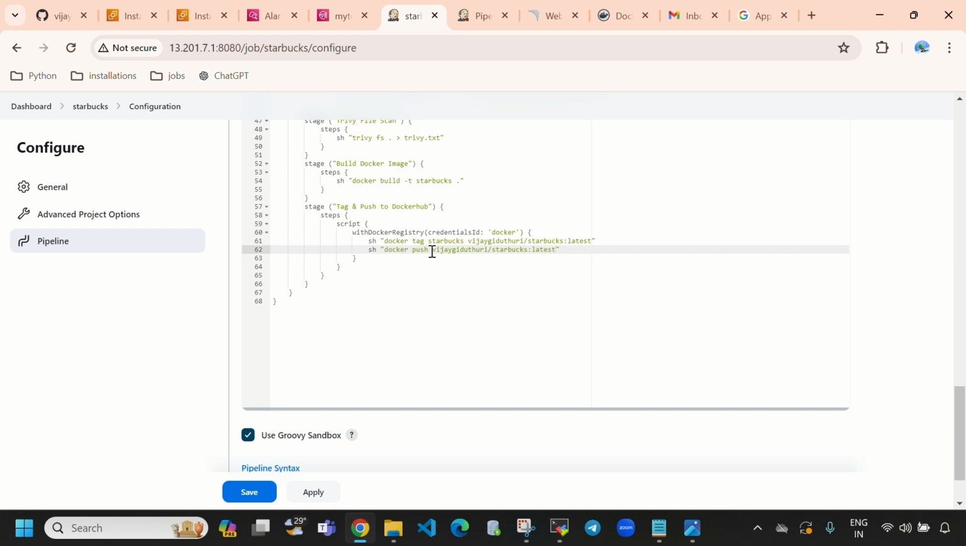So here you can see docker tag. It will tag the Docker image, so it will become like vijay/starbucks:latest. So we are going to push this tagged image. This is the command: docker push vijay/starbucks:latest. Again I'm telling you, provide your own Docker Hub user ID.